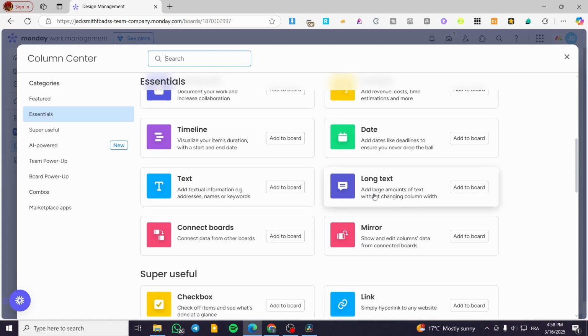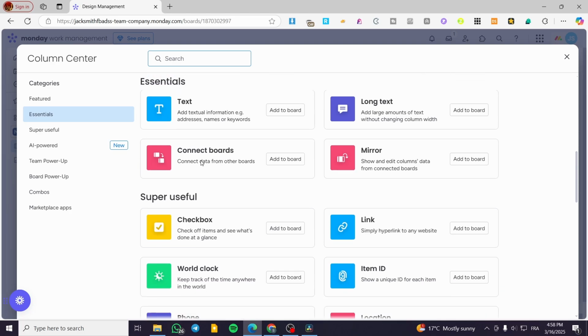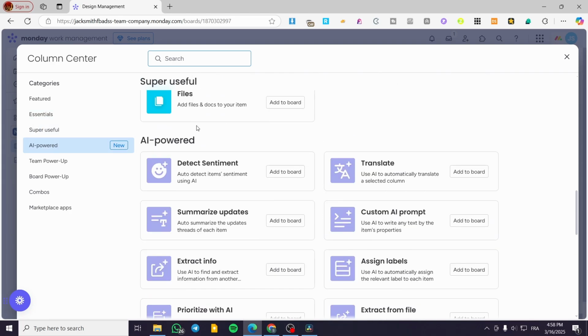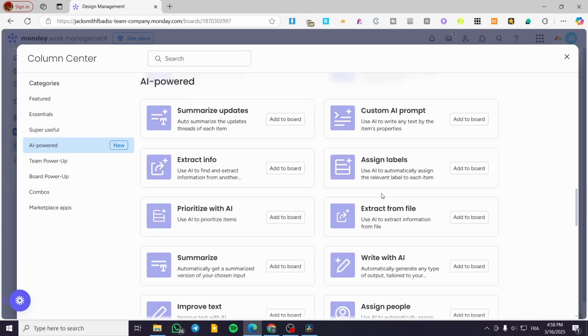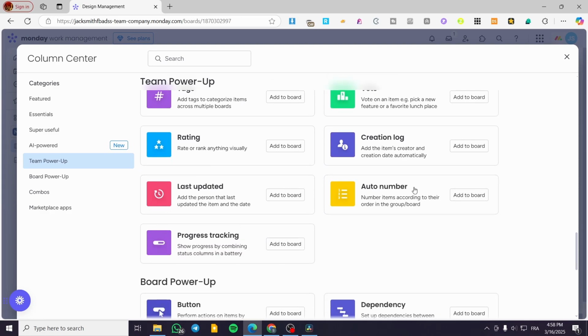For example, we have mirror columns, long text columns, timelines, text or standard text. Here we have, as you can see, the updated version of the AI powered columns for translations, detect sentiments, etc. So, depending on the type of column that you're going to add, you can use a search bar for the different types of column.